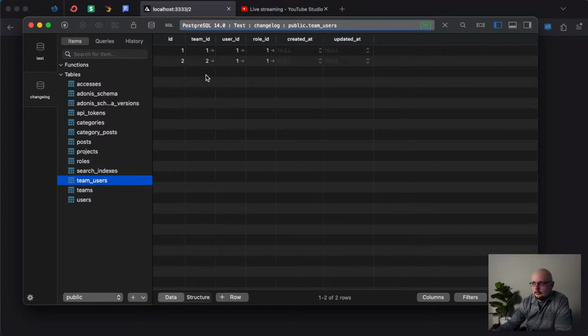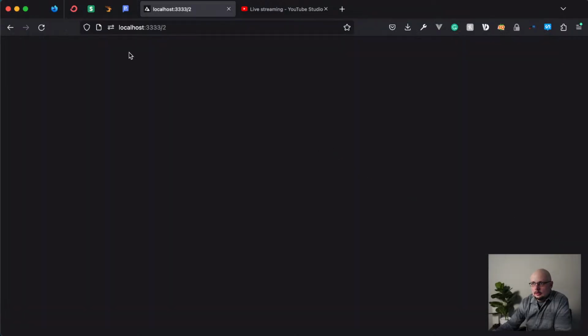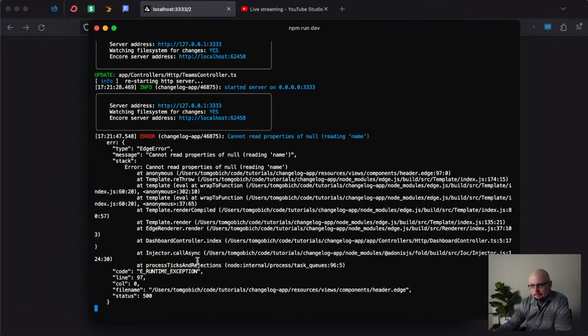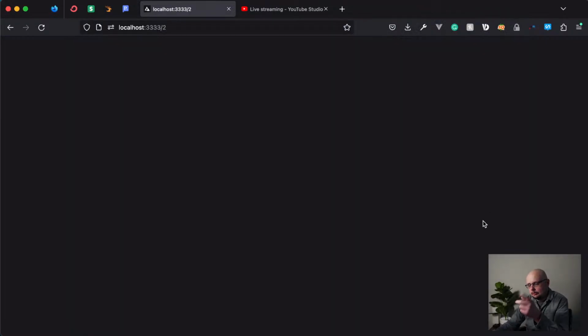Let's make sure I got added on. Team ID of 2, user ID 1, role ID 1. So everything got created okay there. Let's see what the error is. Cannot read properties of null name. Line 97 again. So the team. Oh, right.